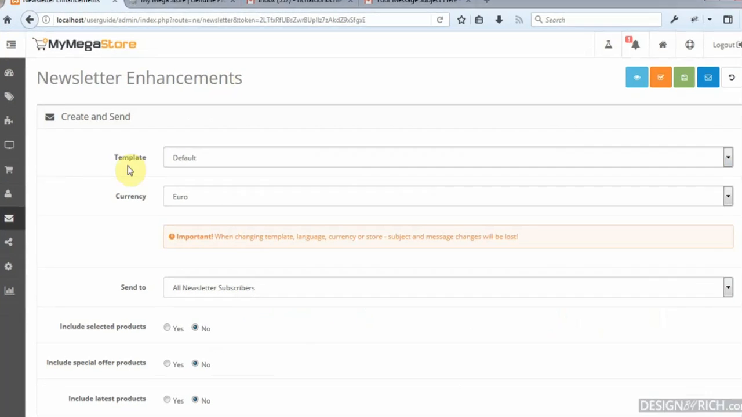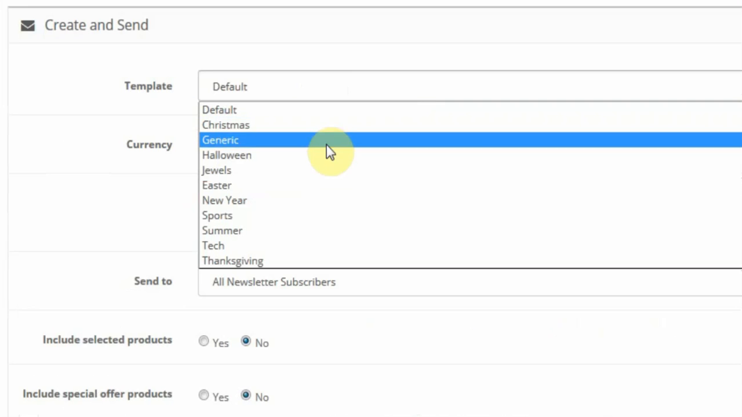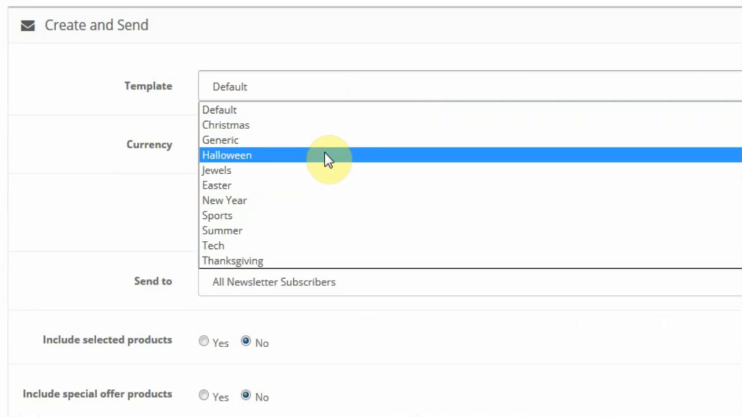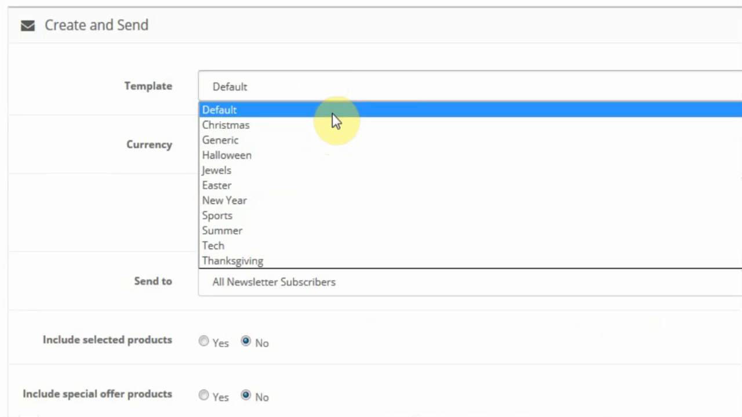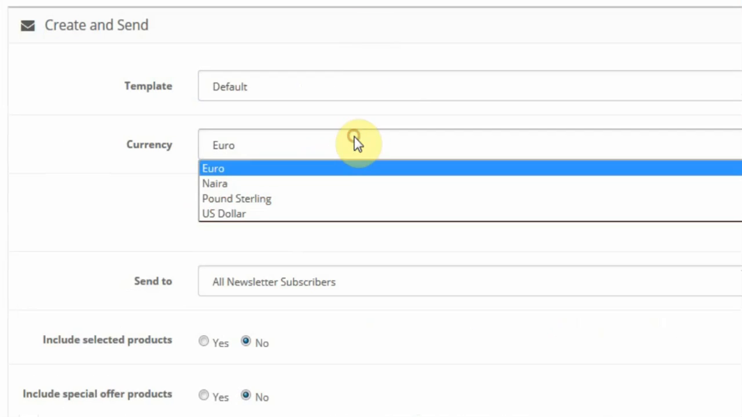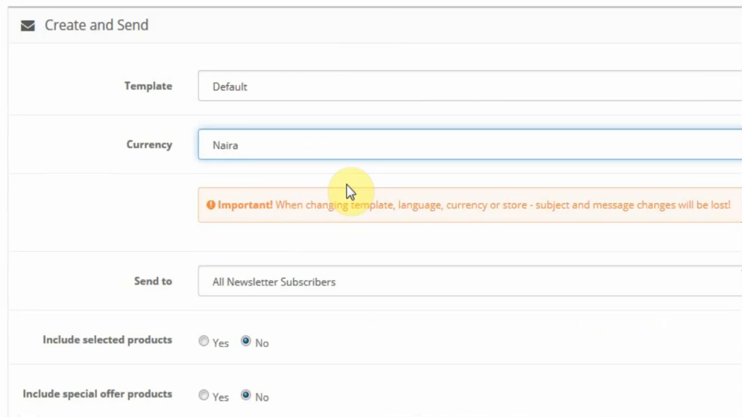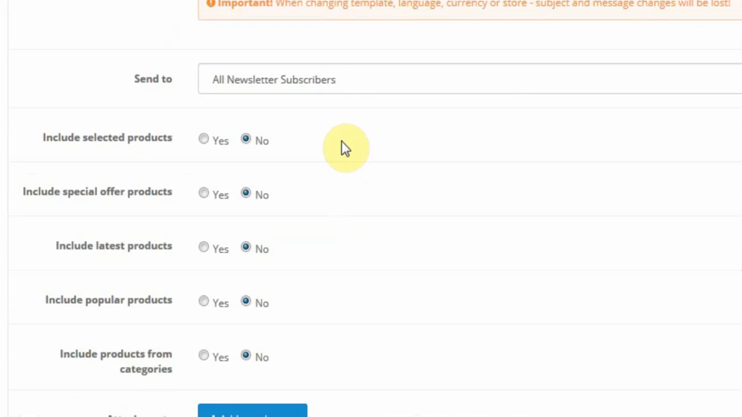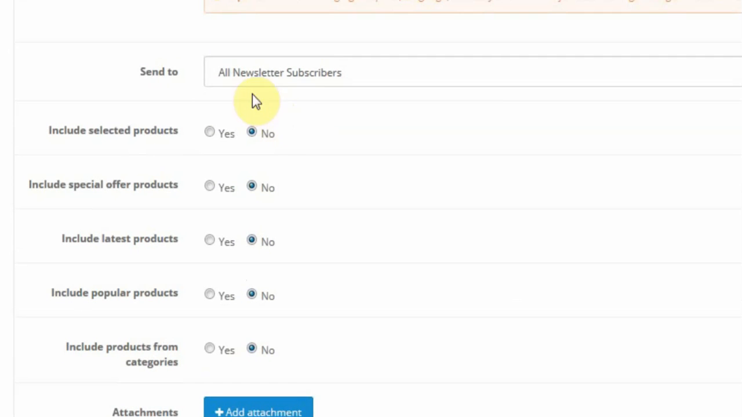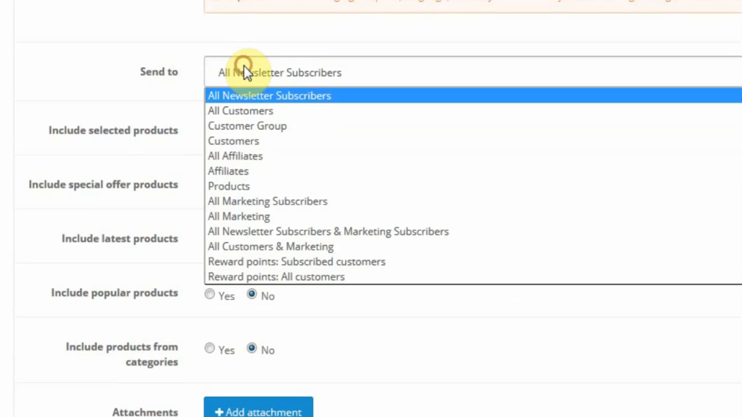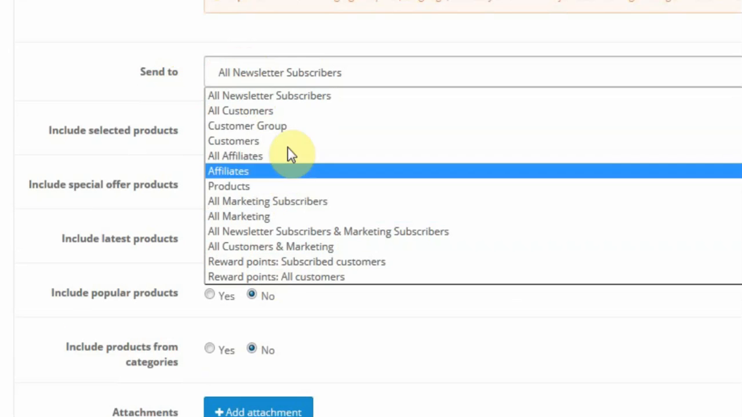Then from here, under template, you can select the template you want to use for the current newsletter you want to send. Then under currency, you can select the currency you want to use. Then under send to, here is very important. Here you select the group you want to send the newsletter to. Okay, there are different groups here.